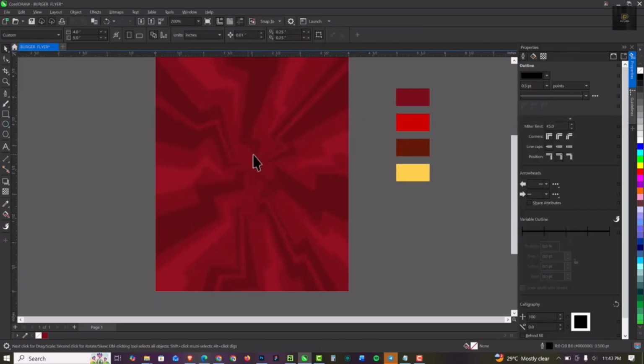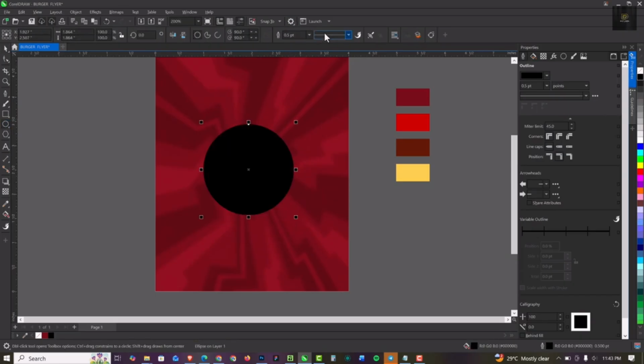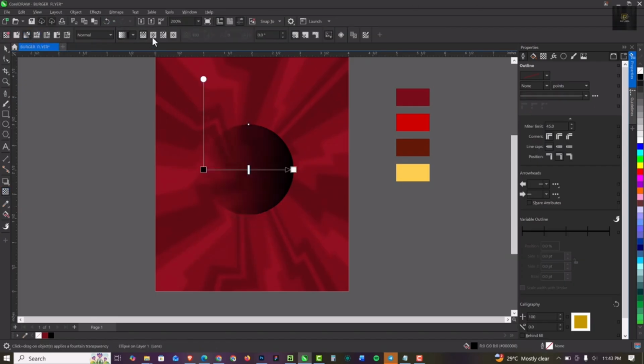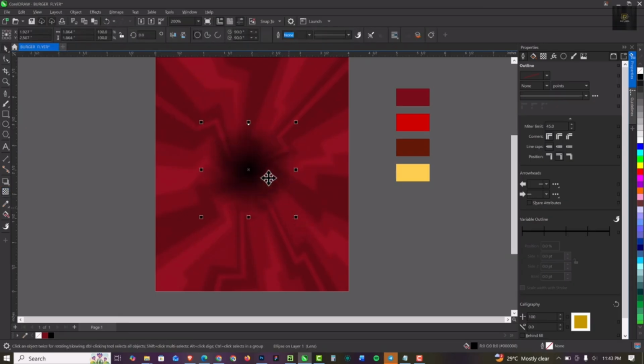Right, so the next thing I'm going to do is click on Ellipse. We need to create a shadow here. Hold down Control while you're drawing to draw a perfect circle. Click on the color black and make sure you remove the outline. Click on None here. Now the next thing you're going to do is click on Transparency and click on this first one and click on Radial, right, to get something like this. You can then make it bigger if you choose to.